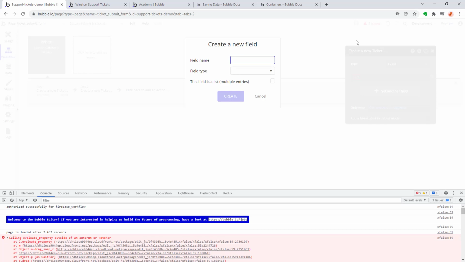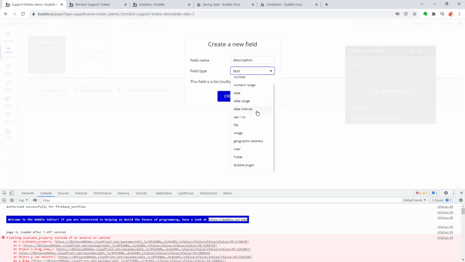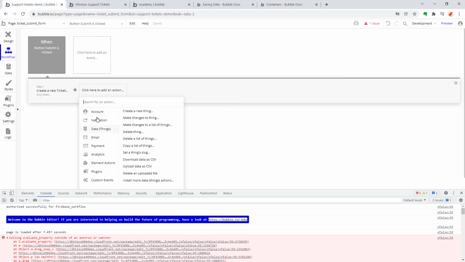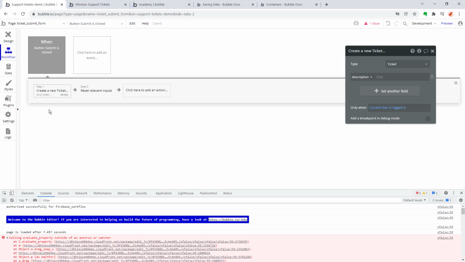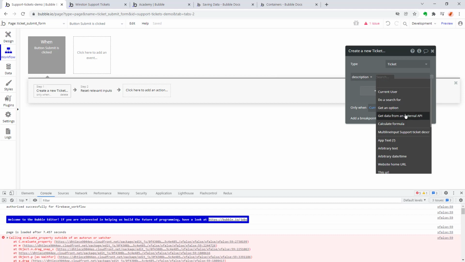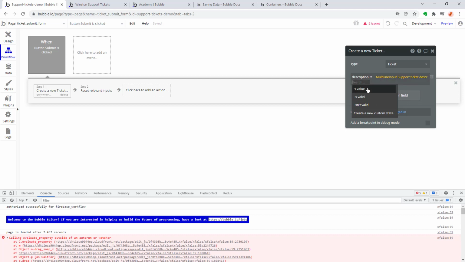The field, I guess, is kind of like a database column. We could call this description. Okay, and we'll make it a text. Yeah. And reset inputs. Okay. Gosh darn it! I have to triple click that. That thing doesn't really show up too easily. Set description equal to the multi-line input support ticket description value. That's that box I made.